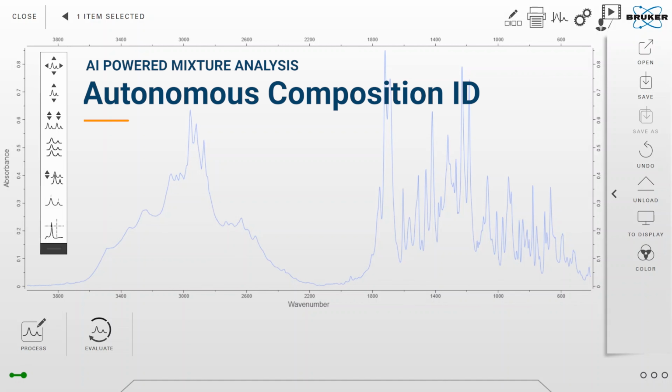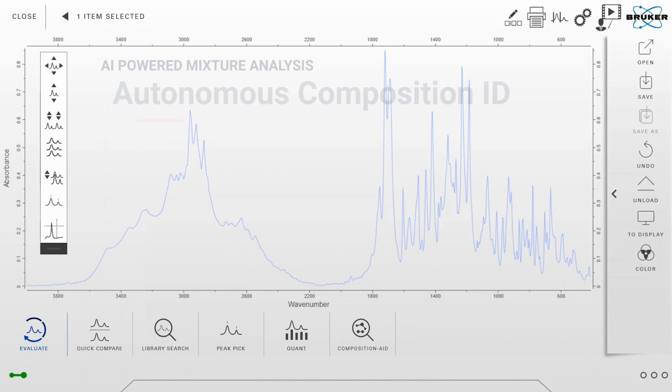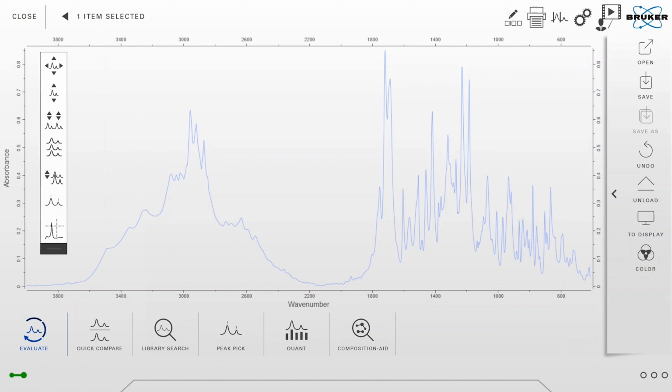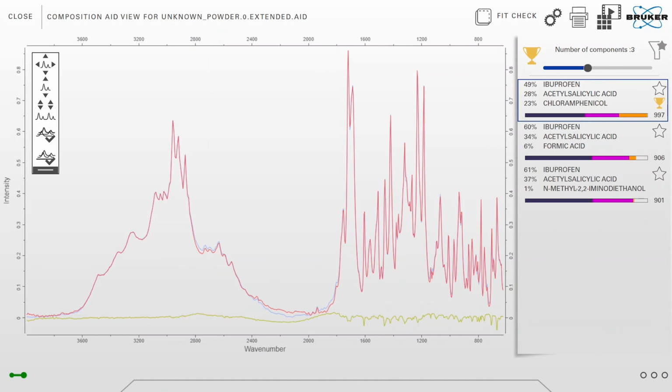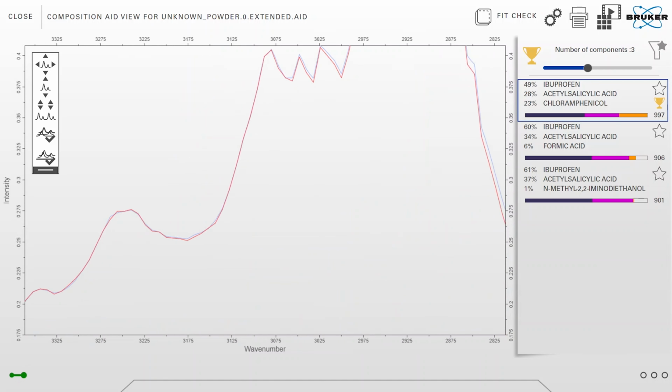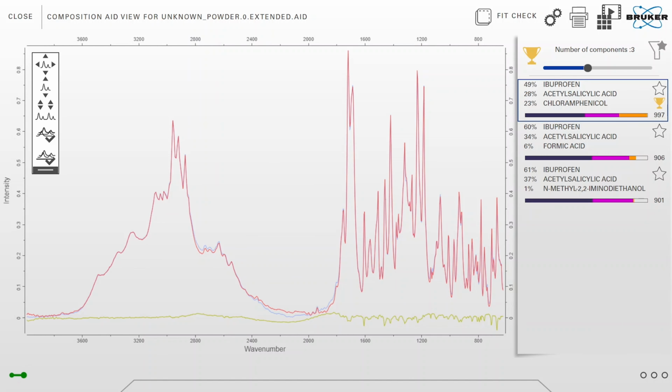Autonomous Composition ID. With fully autonomous composition identification, or A.I.D, you get your powerful personal helper when analyzing tough, unknown mixtures. This rapid, reliable machine learning algorithm reveals complex, multi-component materials in seconds without any input from the user or tedious trial-and-error library search approaches. In addition to the most plausible composition, other mixtures are displayed that can be compared with each other.